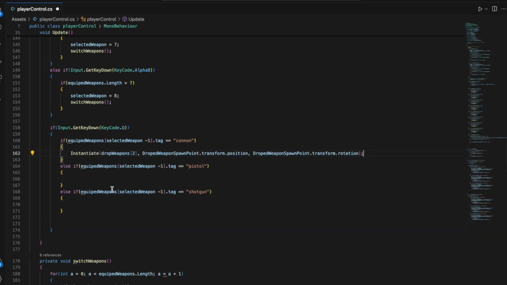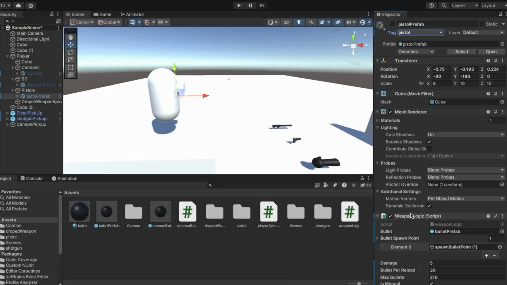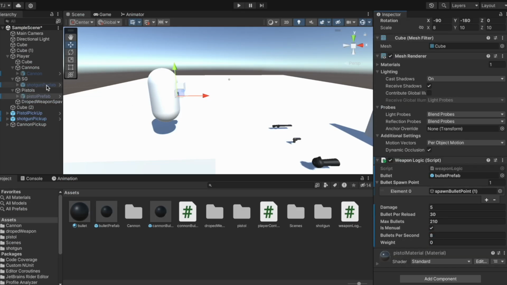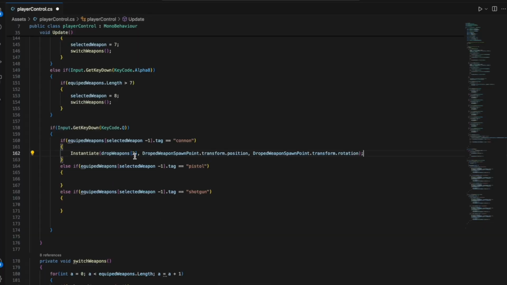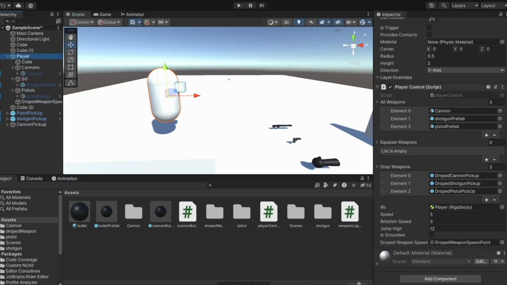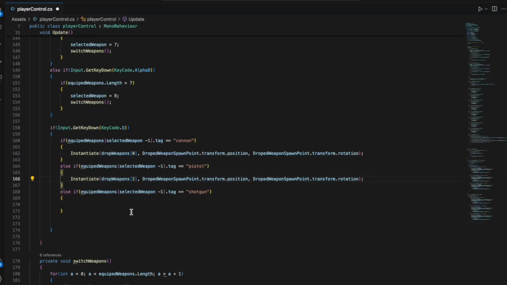So if the cannon is picked up, then we're gonna check out where we got the cannon. We're gonna click on our player and scroll down, and as you can see, the cannon is on element 0. So over here we're gonna set the element to 0, and paste it also over here. And the pistol is on element 2, as you see. So we're gonna type 2 over here, so this is fine. And the shotgun is on element 1, like this.